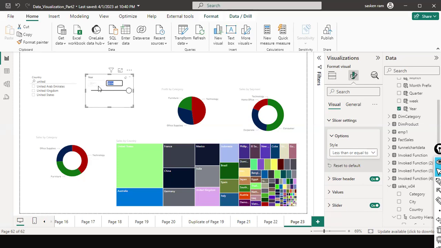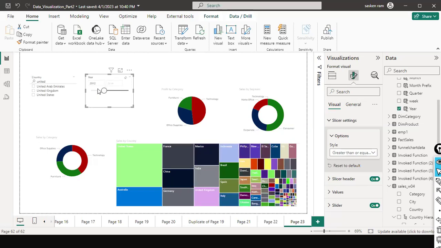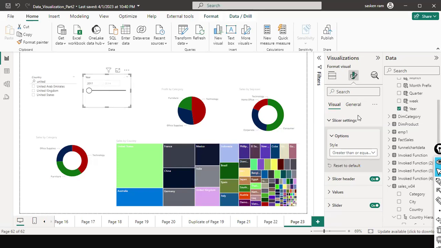You don't have to specify the starting year, right? If you specify only the maximum year or maximum value here, then values less than or equal to this value will get displayed. And apart from this, we have another style, greater than or equal to. In that case, this one will get disabled. So that means 2011 and above, or 2012 and above. These are the options available in the numeric slicer.